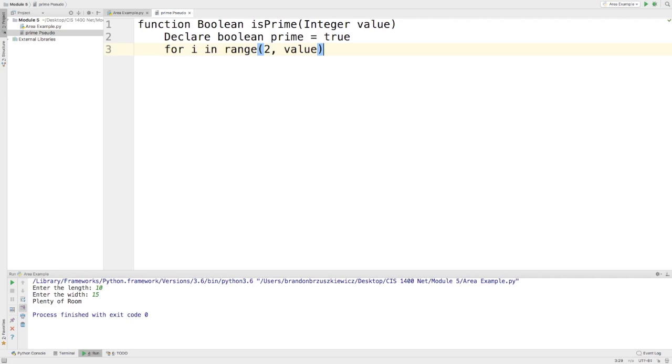So for I in range of 2 to value, what that means is start at 2, work your way up to but not including the value, and we want to check: is value divisible by I? So if value is divisible by I, what do I want to do? Well, then I want to set prime equal to false. Right? And once I'm done checking all this stuff, I want to return the value of prime.